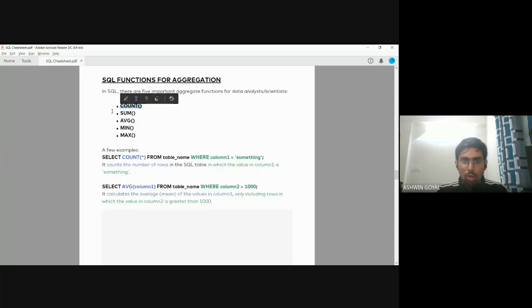Suppose you want to count the total number of values, or you want to sum the values, or you want to find the minimum value or maximum value. That is where we talk about aggregate functions. These are the five most important aggregate functions.